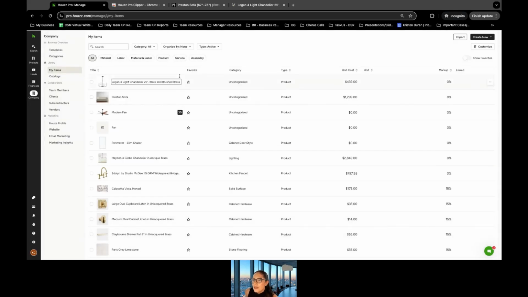Okay, you can also add to favorites as well. I know that a lot of pros that I've worked with before like to work off of this, adding their main items. That way they have really quick access to it. So you also have that capability as well.